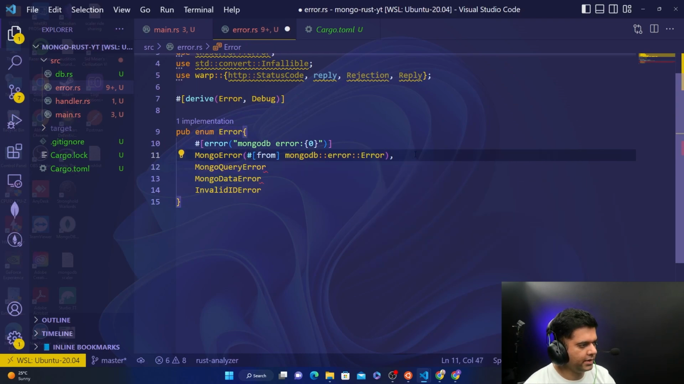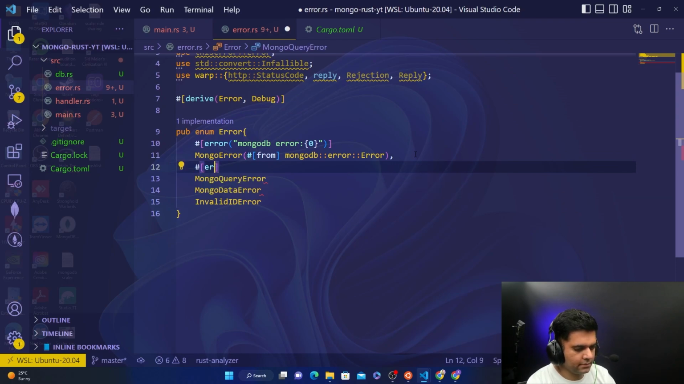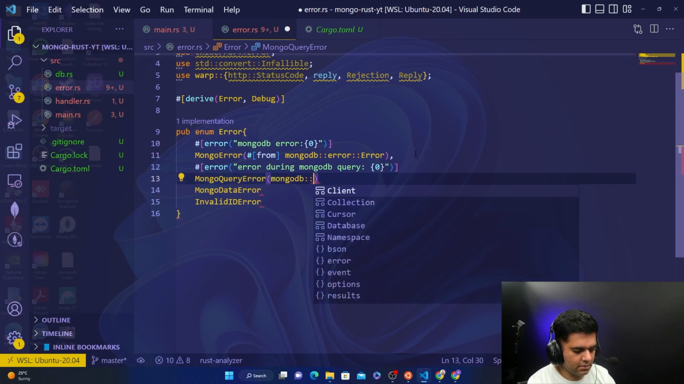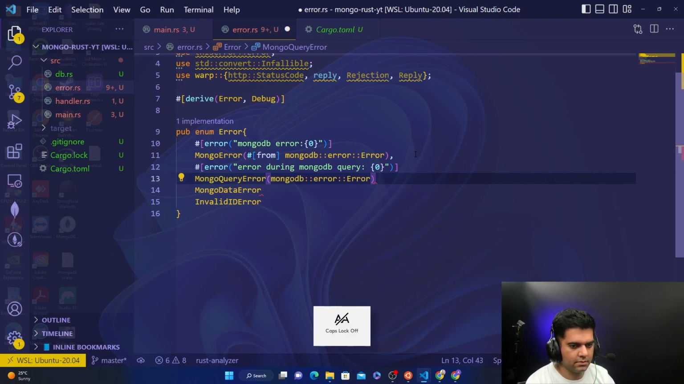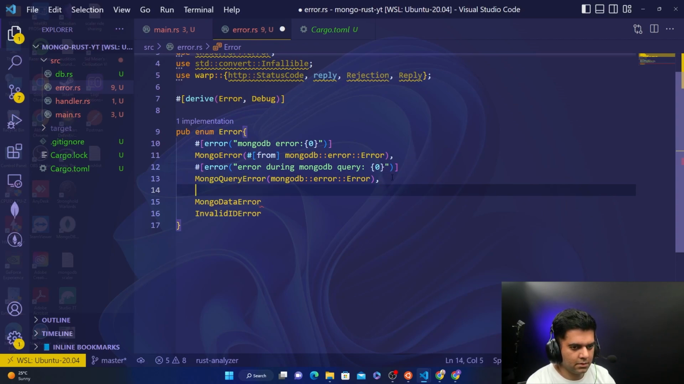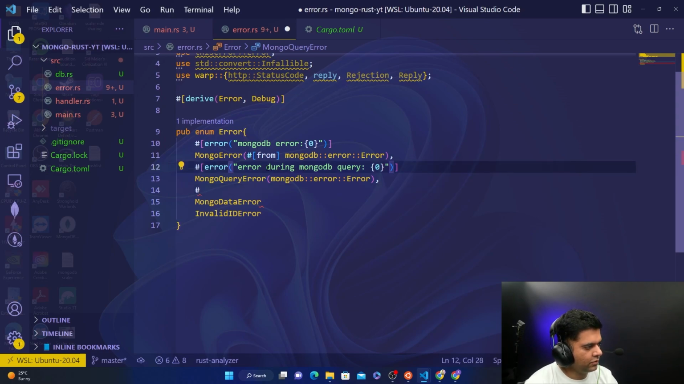Then I'll have Mongo query error. Before that, I'll say error during MongoDB query, MongoDB error, comma. Then for Mongo data error, so when I say MongoDB query error, this will be specifically used when we're running some kind of a query and it doesn't work out as we want it to work out.